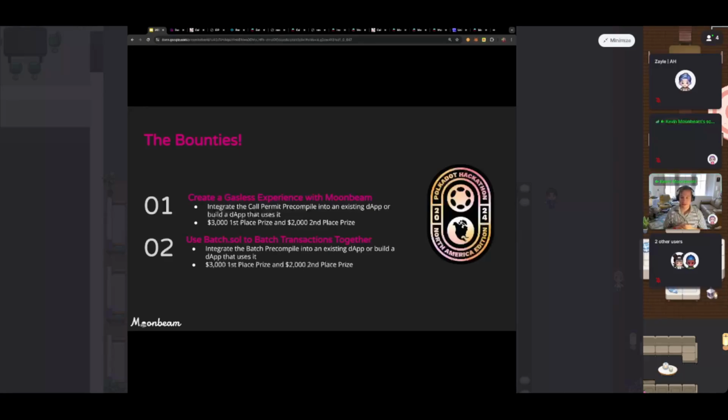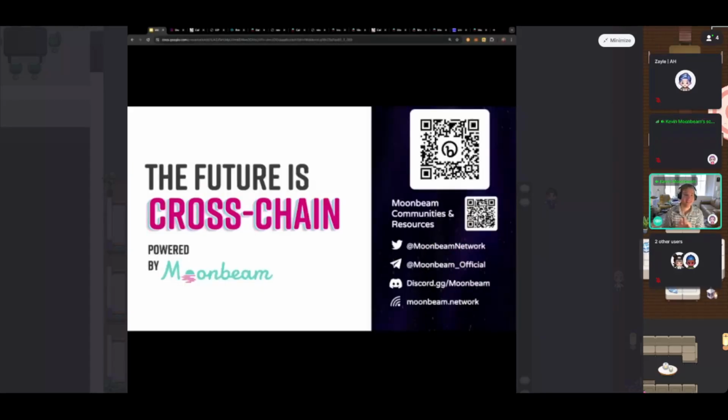Just a judging note on the requirements of both these bounties. For the gasless one, you need to use the call permit precompile, and you need to have some smart contract code deployed to Moonbeam or Moonbase Alpha. Same thing for batch.sol: you need to have an action with the batch precompile, and you need to have some smart contract code deployed to Moonbeam or Moonbase Alpha. Yeah, those are our bounties, and we're very excited to see what you build.